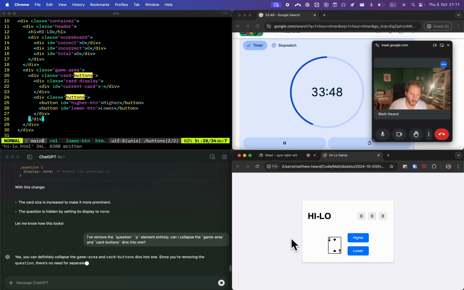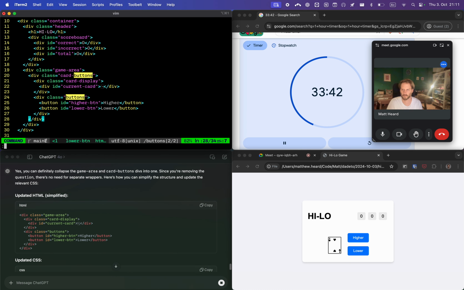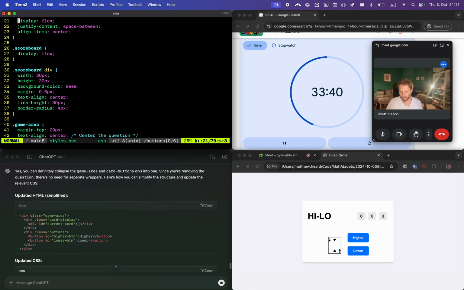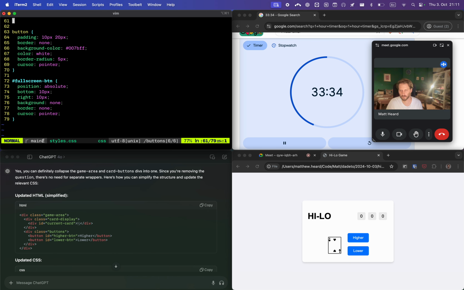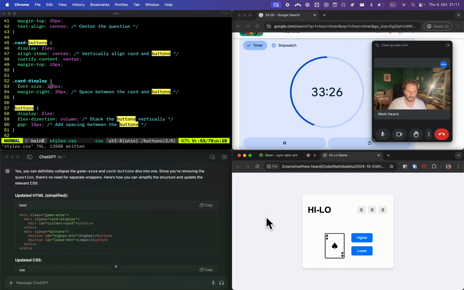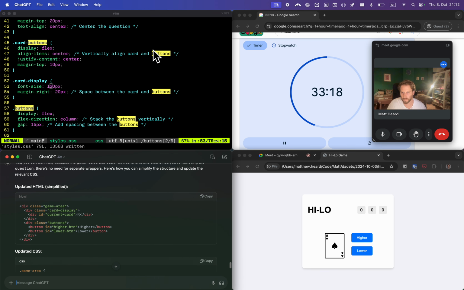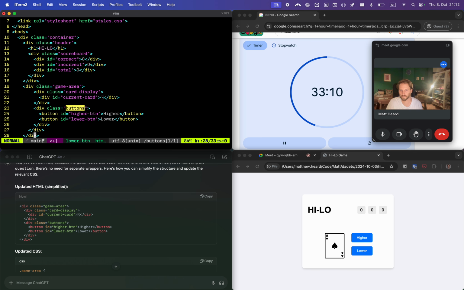Cool, that's good. I want the card even bigger. I can change it myself because I know how it does it now. Where will the card display? 53. Now 120. It'd be nice if the button was aligned with the bottom there. Game area is high-low. So I get rid of card buttons.